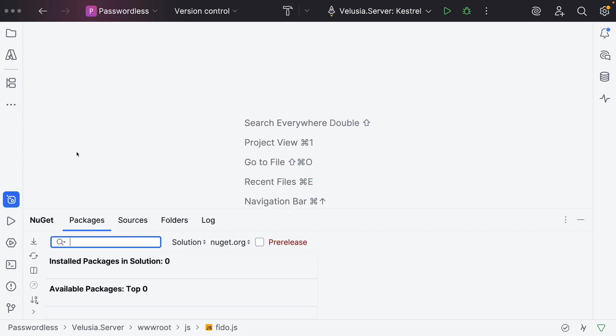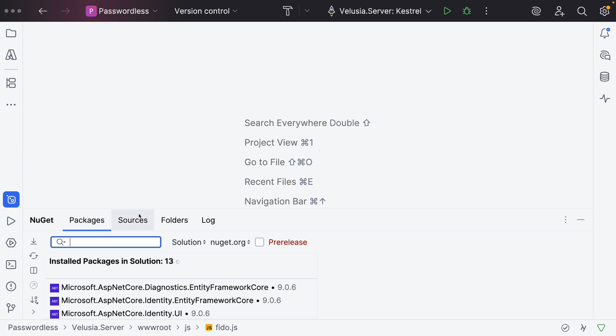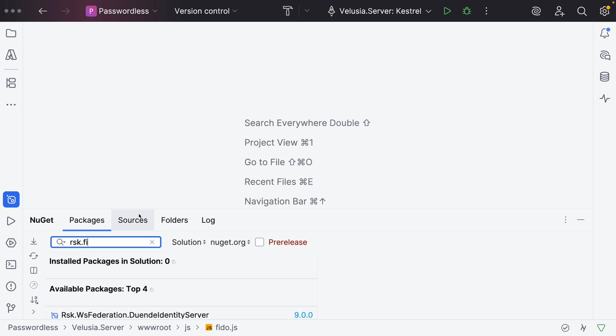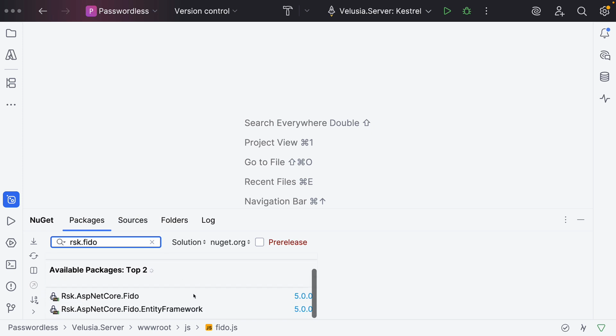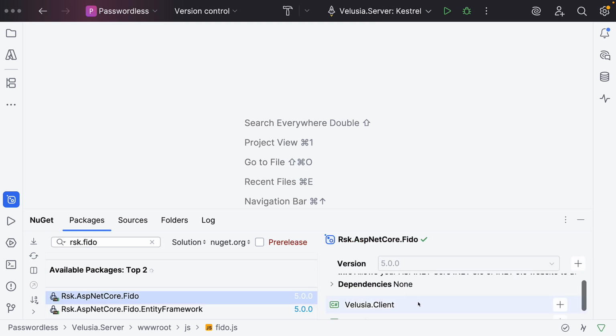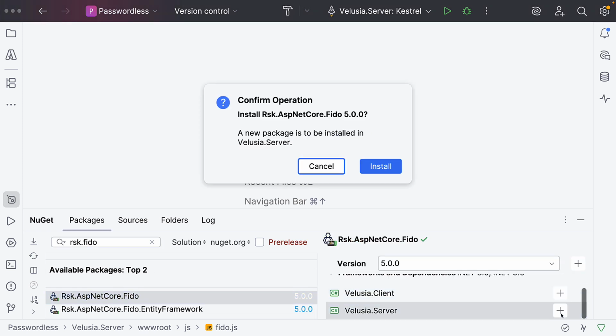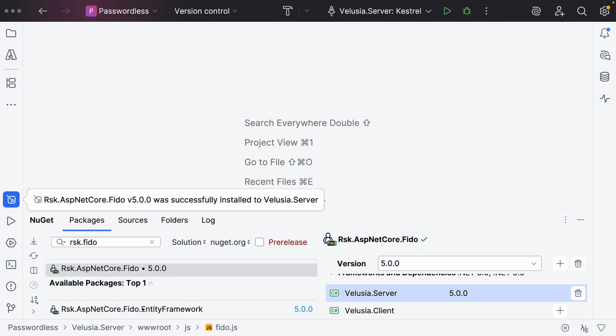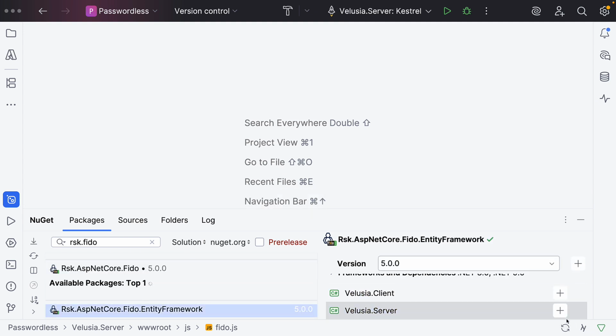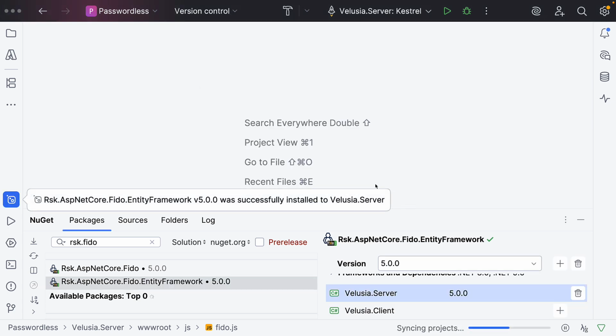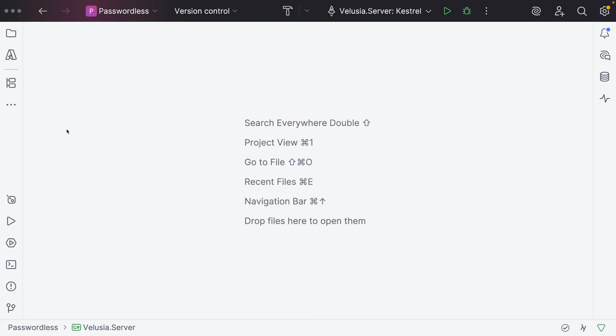So the first thing I want to do is to add the Rock Solid Knowledge FIDO packages. And we can do this using NuGet. So I do a search for rsk.fido. You'll see there are two packages that I can add. There's the base FIDO package, and we'll add this into the server. And there's also the Entity Framework package, and we'll also add that to the server. Now, initially, we'll just use the base FIDO package. But at the end of this course, we'll see how to hook this into Entity Framework as well.